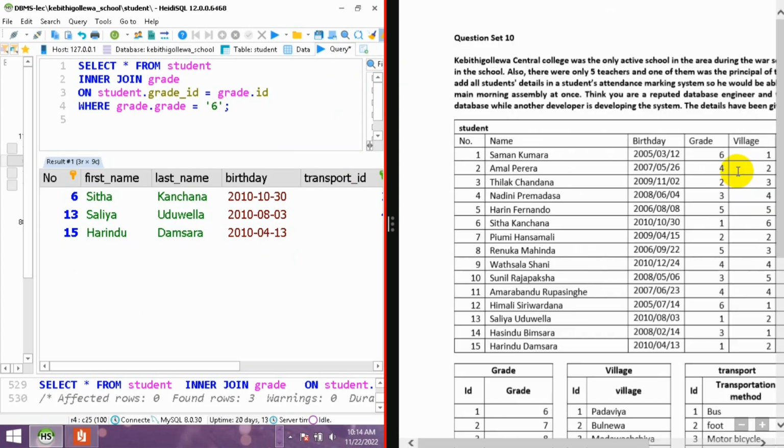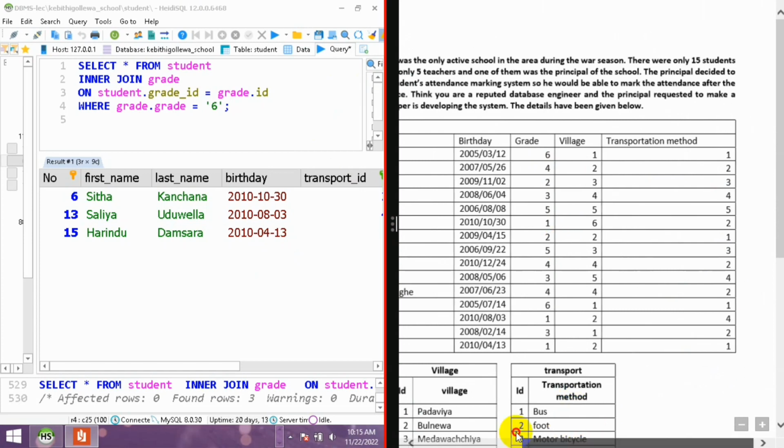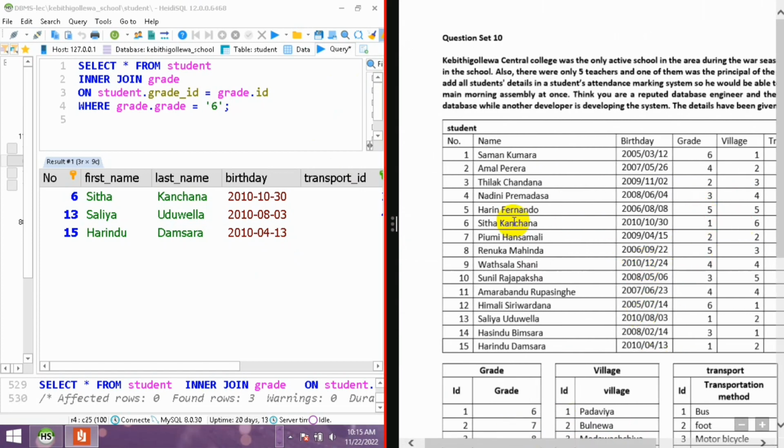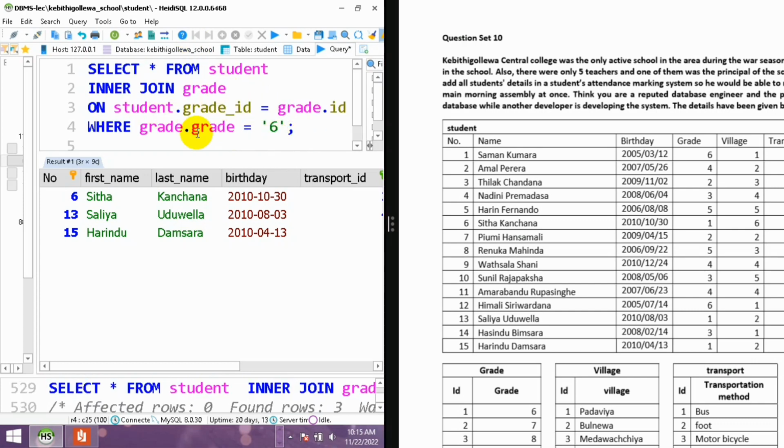Now you can see it. In grade 6 we have Sita Kanchana, Salia Uduela and Harindu Dhamsara. Okay, we have 3 students in grade 6. Now our query is okay. So now you can clearly see the query. I will give you some time to get that query into your mind.